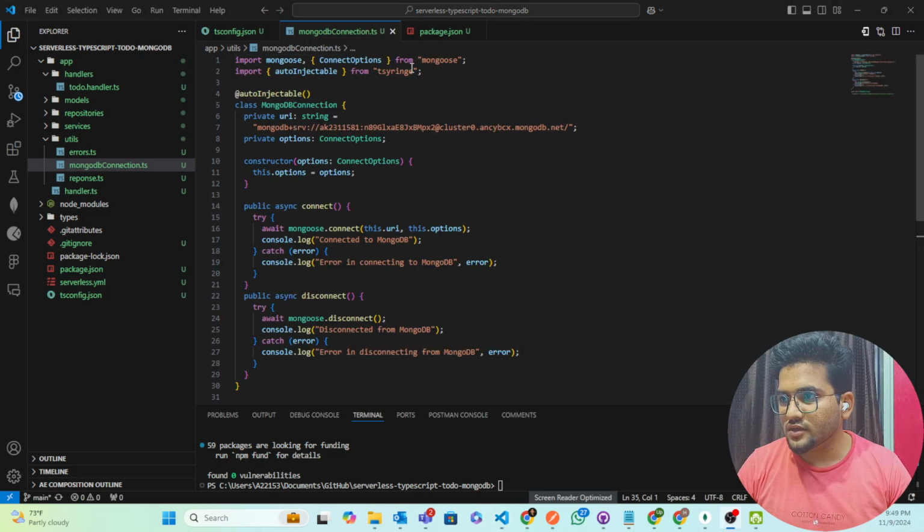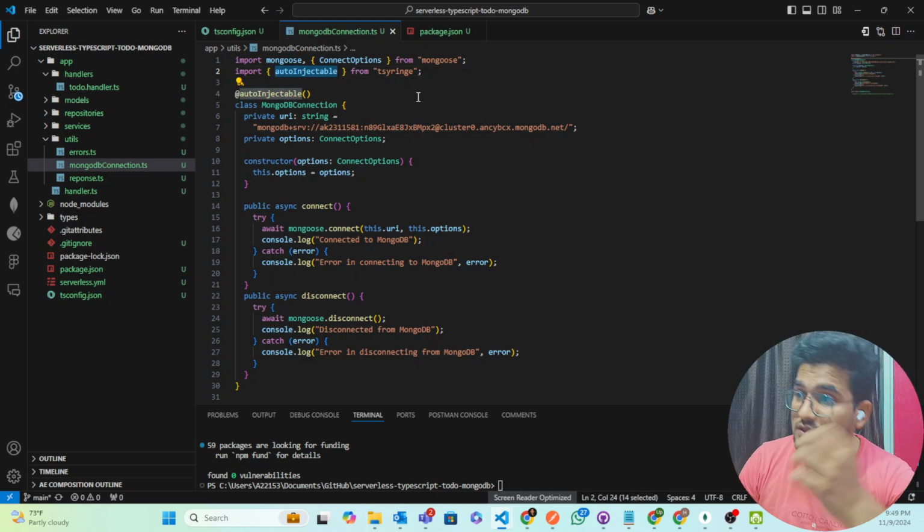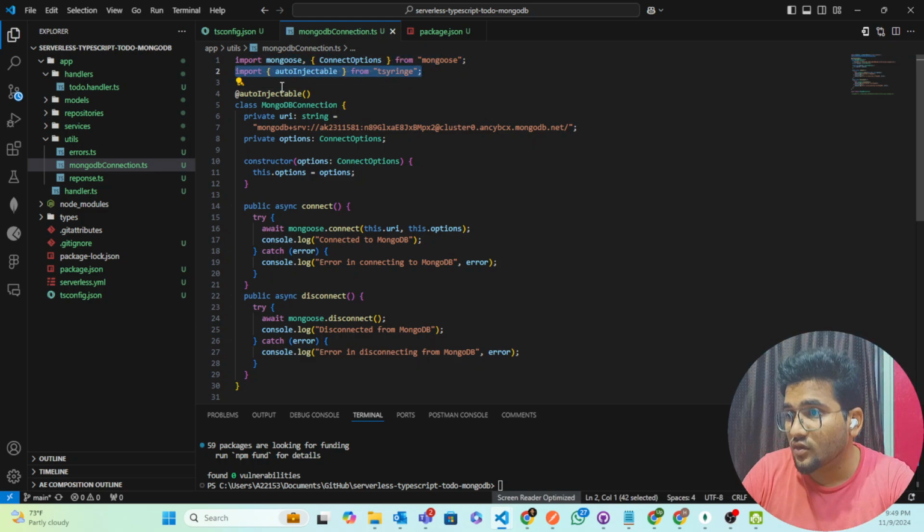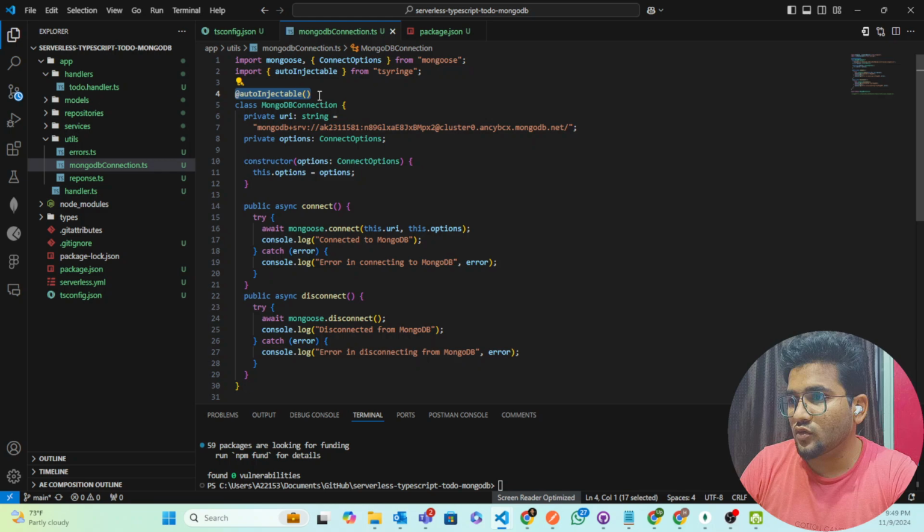So this is the code, guys. In the MongoDB connections, this is the import of Mongoose, the connection options, and Mongoose. From tsyringe we are taking autoInject. What it means? We are telling tsyringe to watch this object, and whenever we want this object, it just returns it from the container.